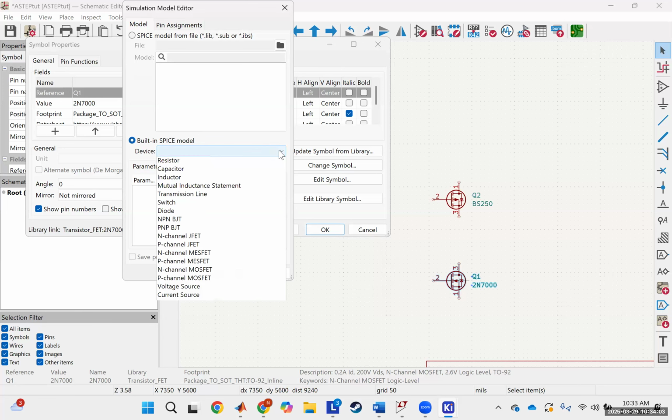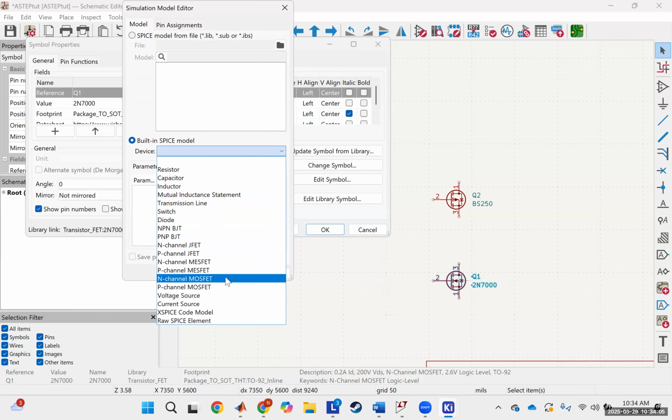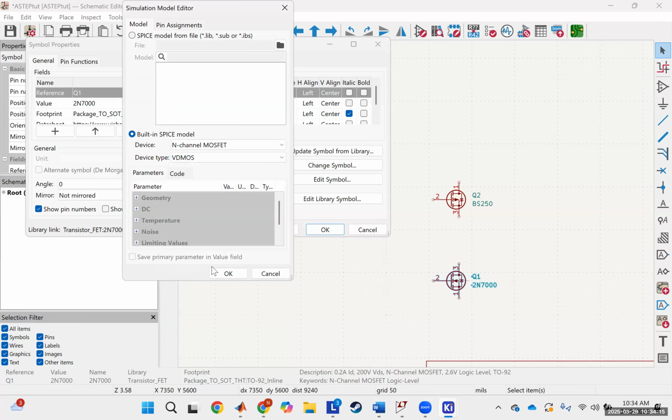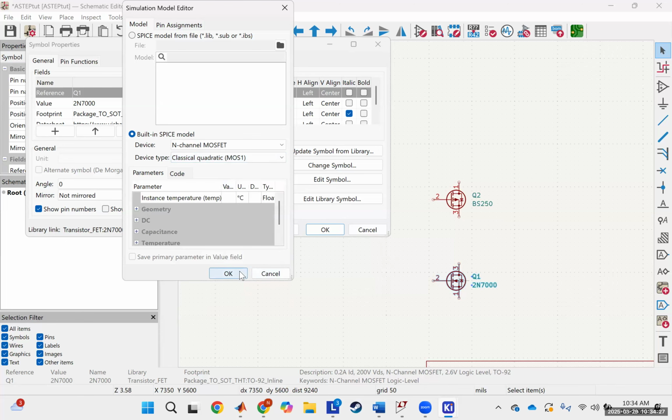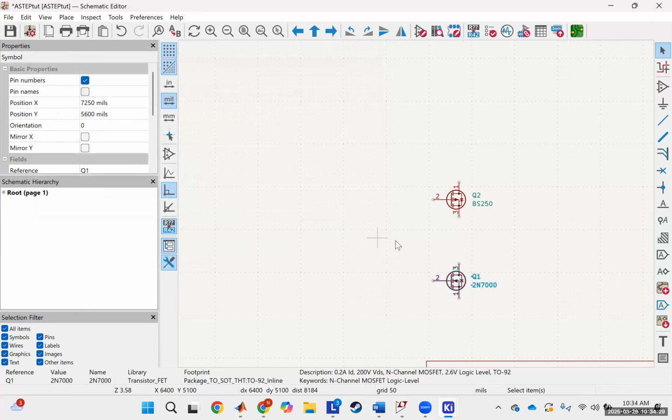Then there will be a drop down where you can choose your type of device. So this here is our NMOS. So we'll want to choose N-channel MOSFET. Make sure you click MOSFET, not MESFET. So that should give you a window that looks like this. And then right below where you just clicked, you'll want to change your device type from VDMOS to classic quadratic. And then hit OK and OK again.